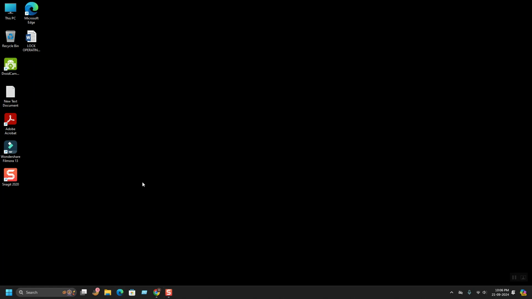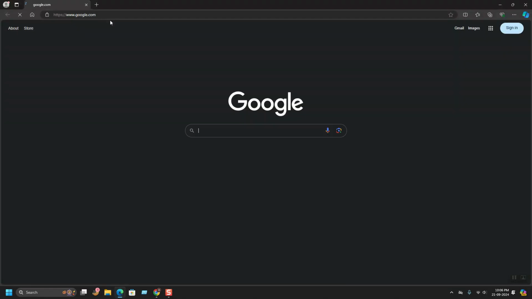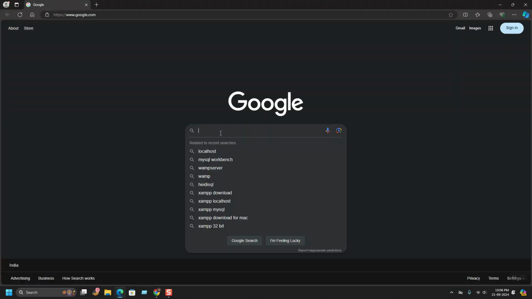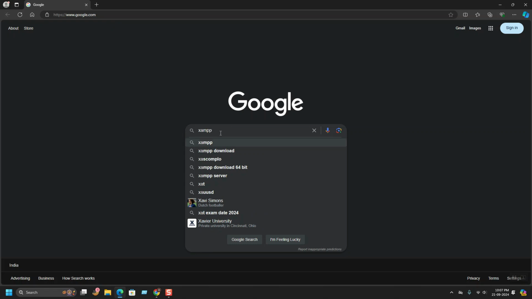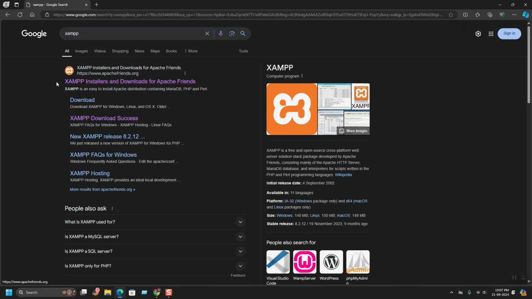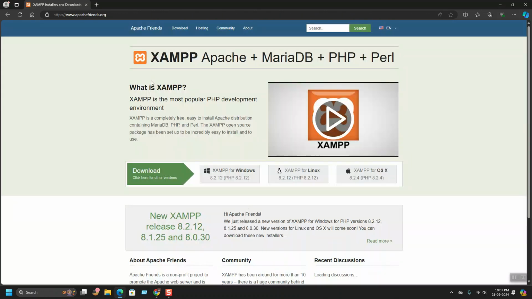So we will see how to install XAMPP and how to use it. Just Google it, XAMPP. Hit enter. Go on the first link available, XAMPP installers and download for Apache Friends.